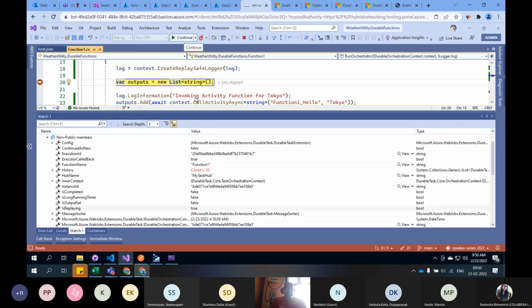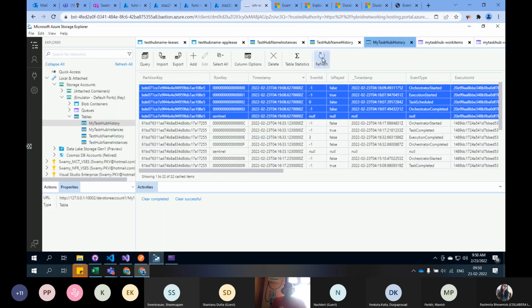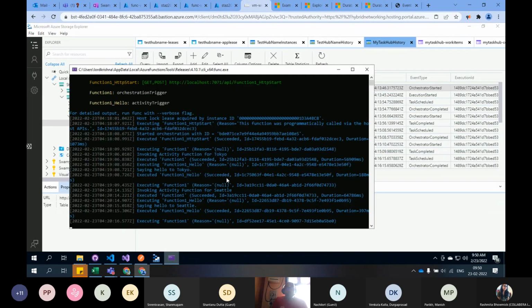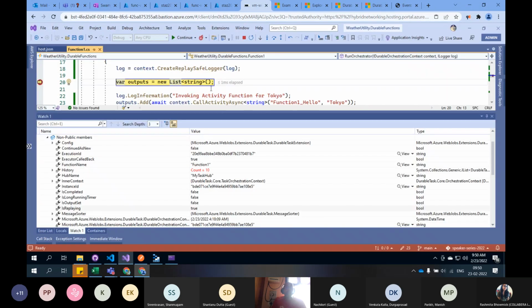Now let it execute and come back. Now the count is 10. Let's go back here and do a refresh. Now you see that the count has increased. So now let's come back to the logs. We see this invoking activity function for Tokyo, and you're not seeing that Tokyo again because the logger we created is replay safe. Now we are saying invoking activity function Seattle, but we are not seeing the duplicate messages. That means it has created the safe logger here.